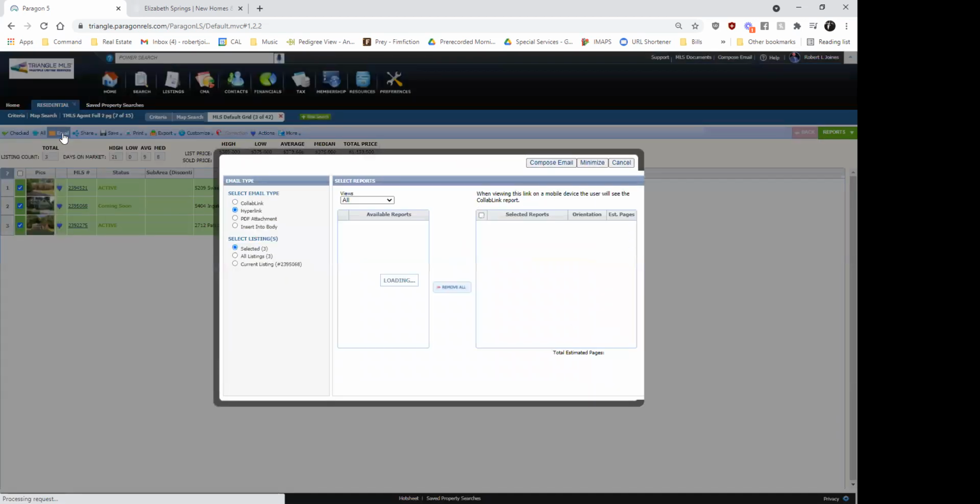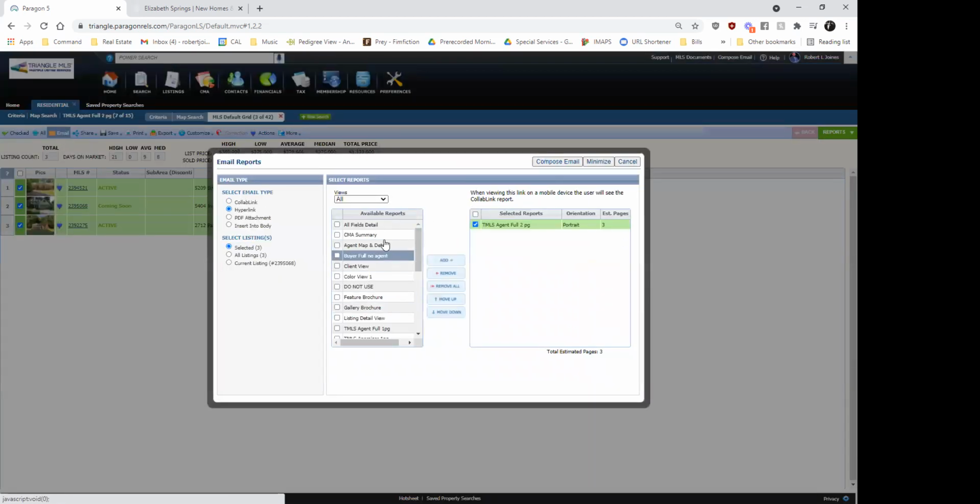Okay, so I'm going to click email, and notice it now gives me an option of the different kinds of reports I can include in this email. It's also important to note on the left-hand side, notice where it says select listings. If you've selected homes, it will automatically pick all 3. But if you haven't, it may only pick the home that you're looking at, which would be a problem. Because if you're trying to send somebody a list of 10 and you only send them 1, that's a giant annoying pain in the tuchus, right? I've definitely done it before. So always make sure that you have the listings you want to send selected.